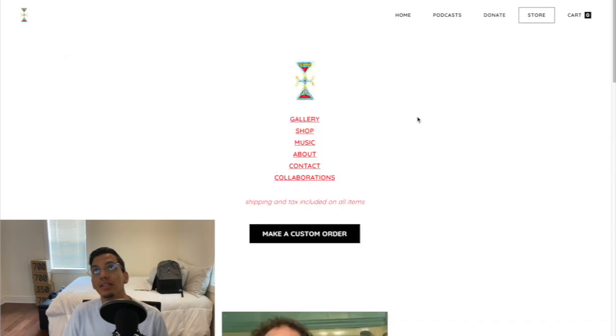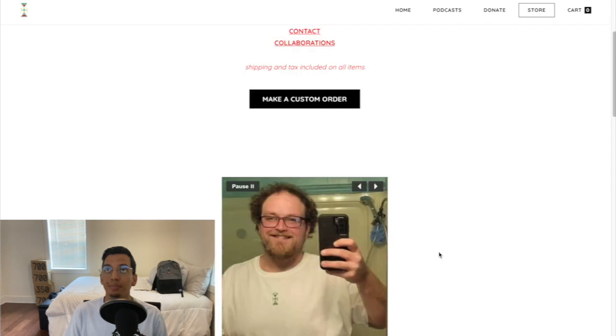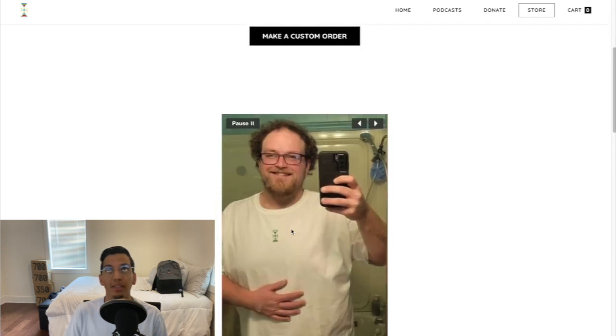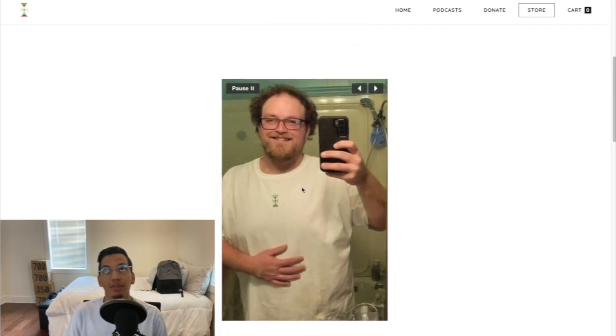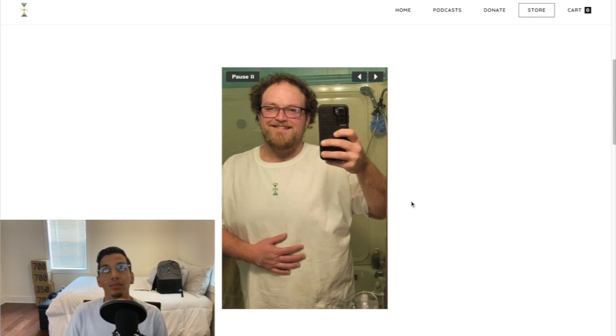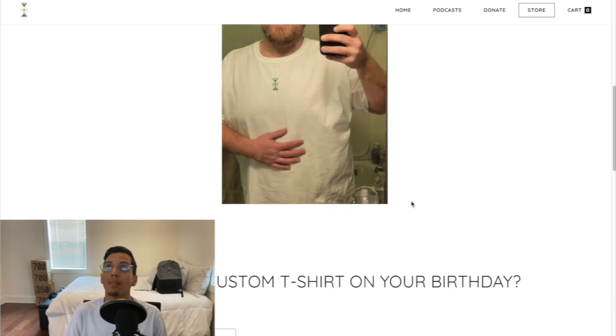So let's go ahead and jump into the shop. Stickman.com/shop tab. Here you will find a few tabs, which is the gallery, shop, music, about, contact, collaborations, where you can make a custom order. That's my boy A Train right there. Fishing with A Train. Don't forget to check him out if you love and enjoy fishing. We have some stuff coming for you guys.